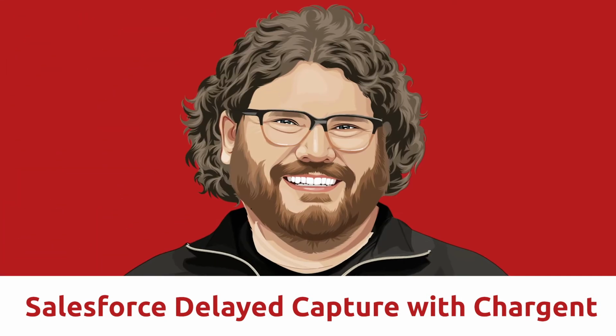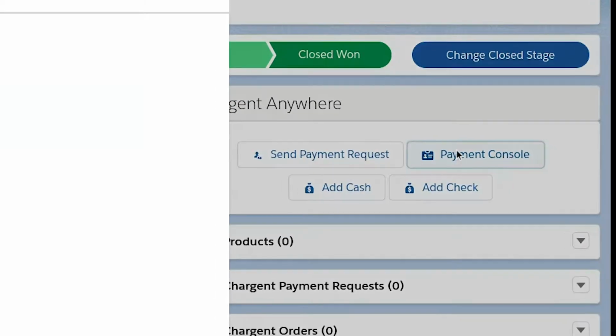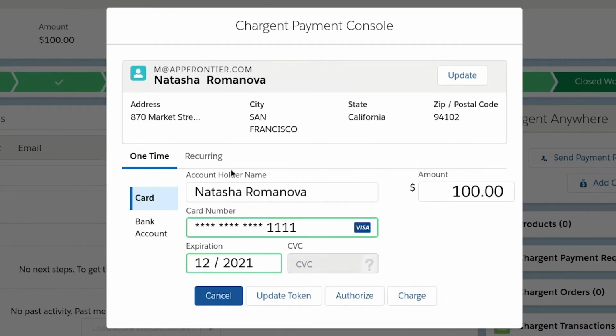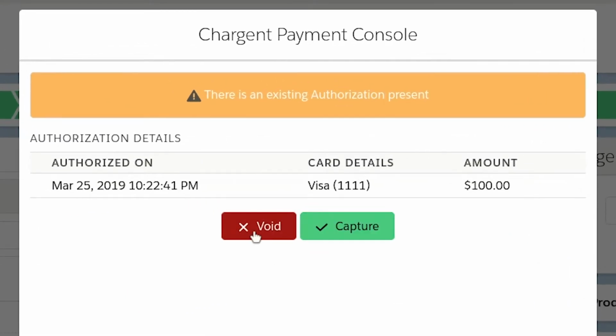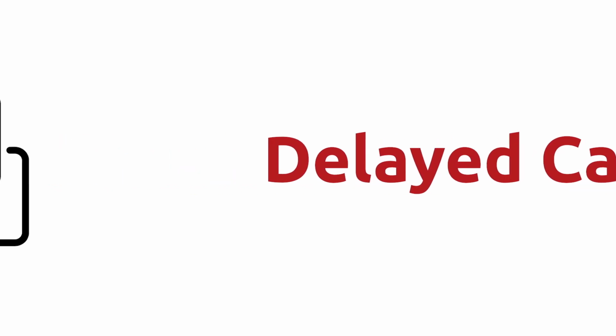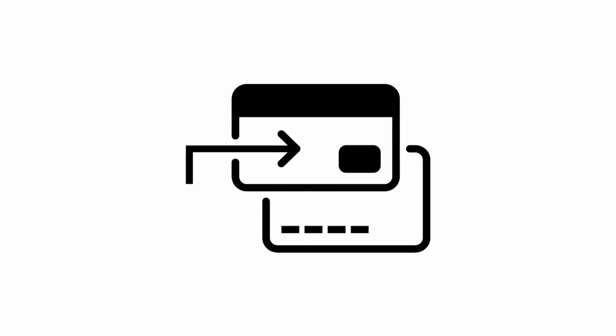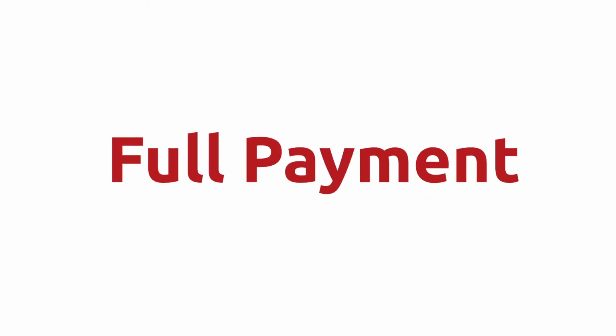In this video, I'm going to give you a detailed demo of how to take an authorization with delayed capture payment in Salesforce using Chargent. Delayed capture is a fancy term, but in short, it's about card authorizations enabling the vendor to make sure money is allocated to get the full payment in the near future.